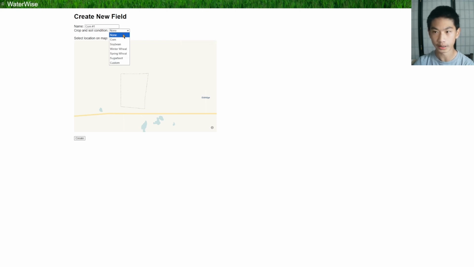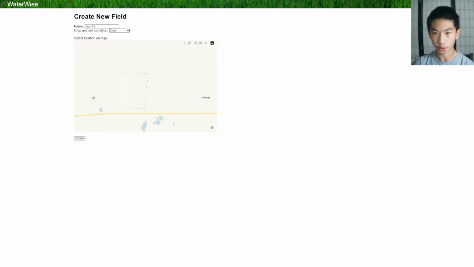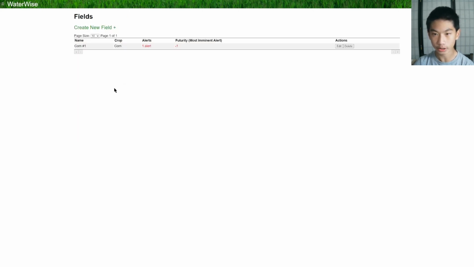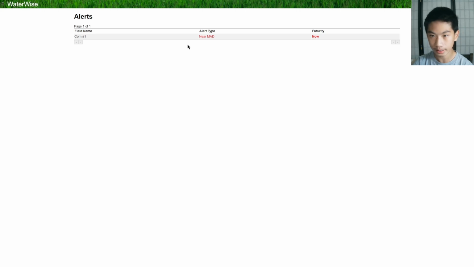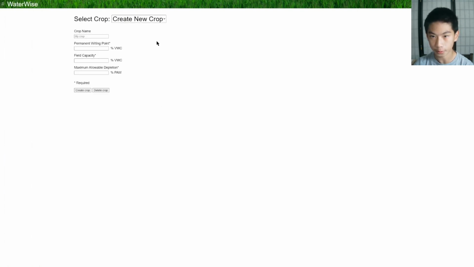Farmers can choose from a list of crops that they set, or they can set a custom one specific to this field. I'll choose corn for now. And as you can see, it shows up in the fields list. I notice that there's an alert, so I'm going to click on that. And then, right now I know that this field is near its minimum allowable depletion. Now, I will go into this page. This is where farmers can either create new crops or update existing ones.